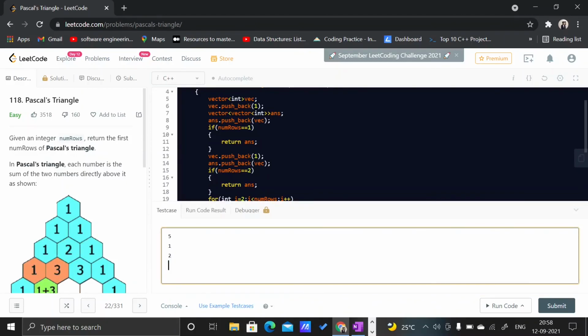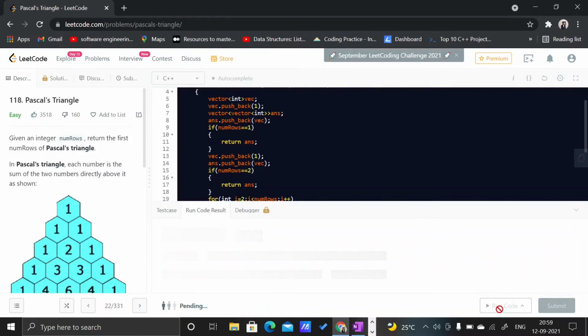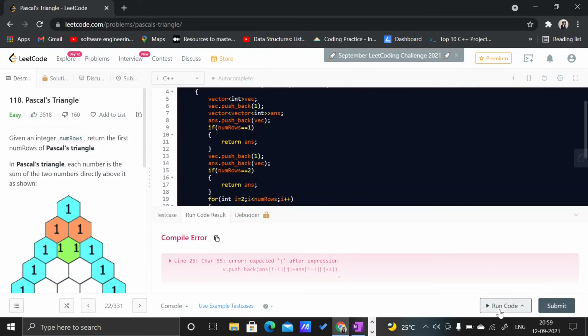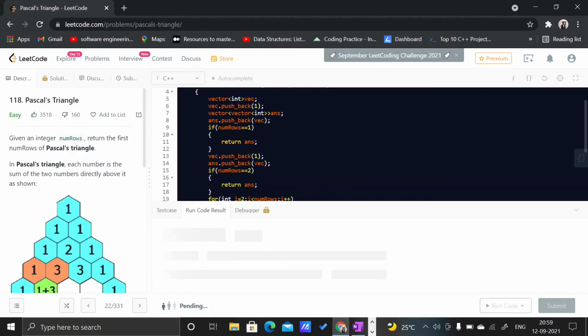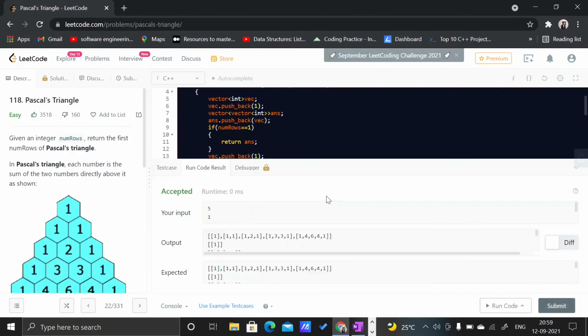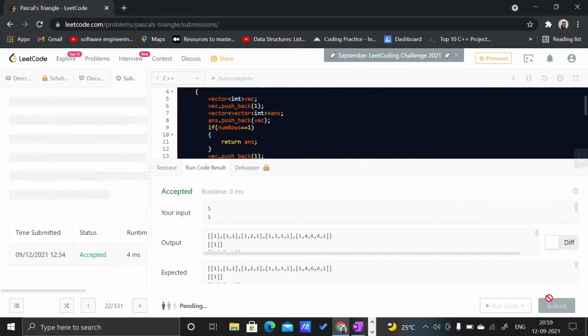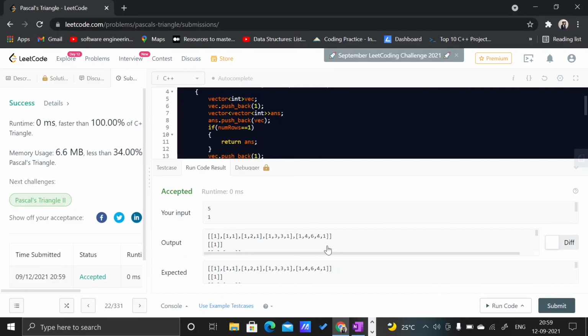Now let us just run the code for these test cases. Okay, there is a small error, I haven't put the semicolon. See, it's accepted. Now let us submit. So this question is working fine.